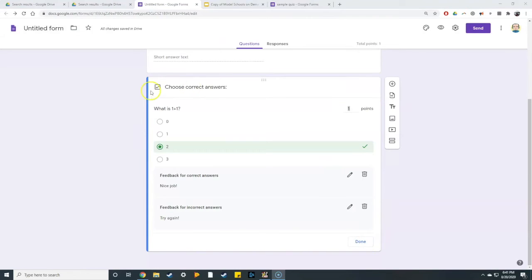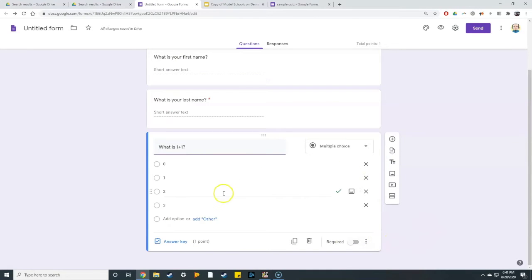When you're finished with the quiz question and the answer key, click Done. Now we can add more questions. I can hit duplicate if I want to just copy and paste this question, or I can hit Add Question here. Another option I have is to add section.